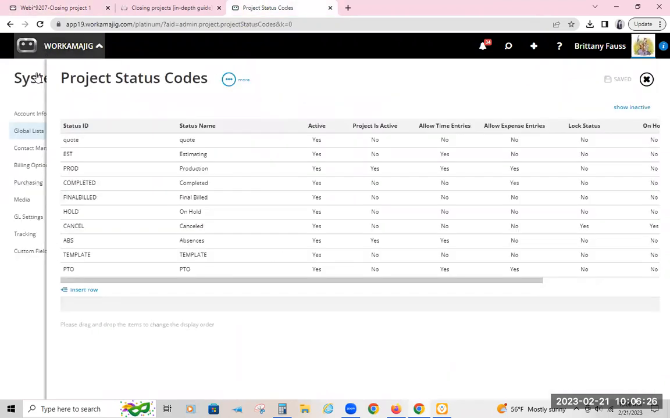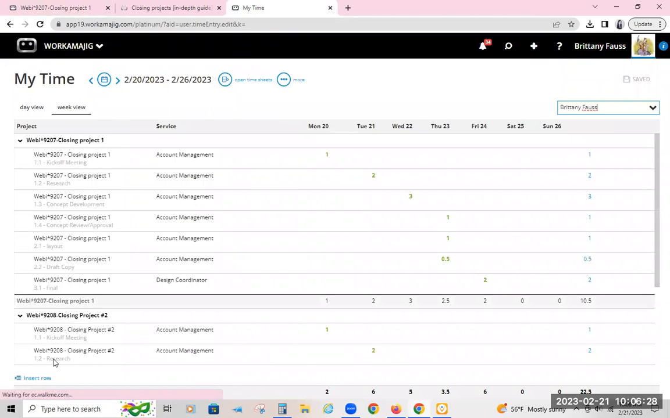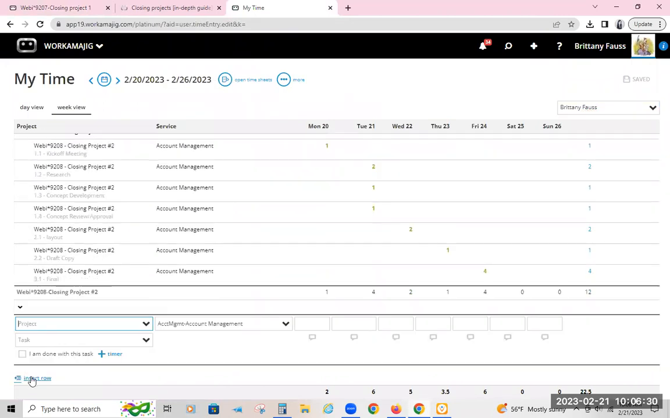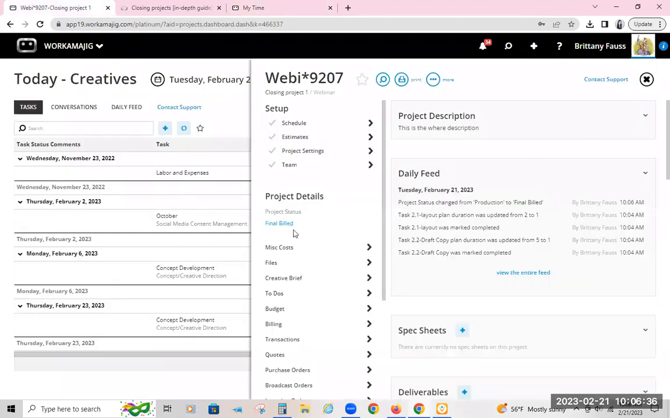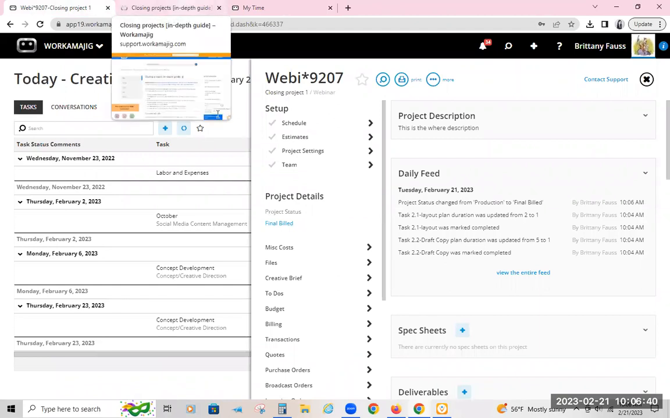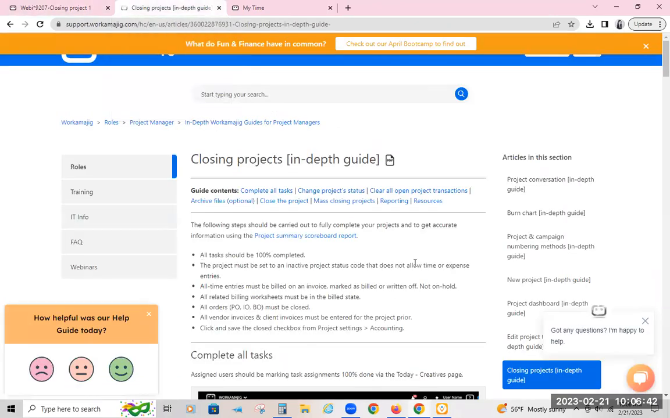And then same thing if I go into a timesheet and try to put 9207, it's not going to let me. It says it doesn't match anything. Again, that's because the project is in a status that does not allow me to put any time to it. Okay, so you need to make sure that your project is set to an inactive status.